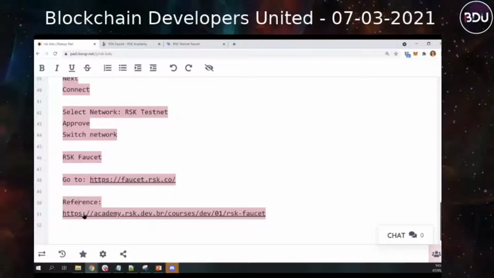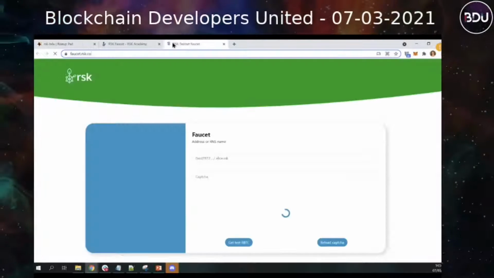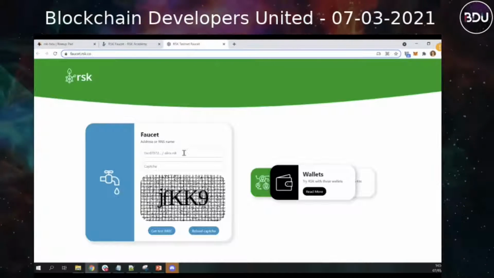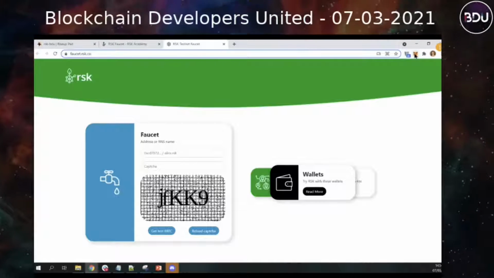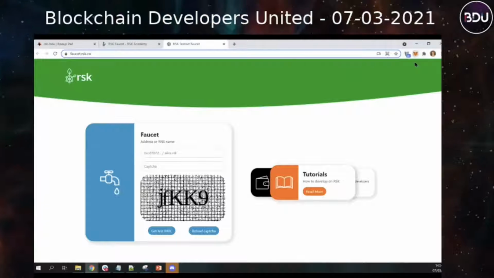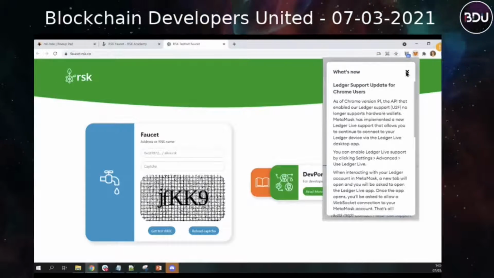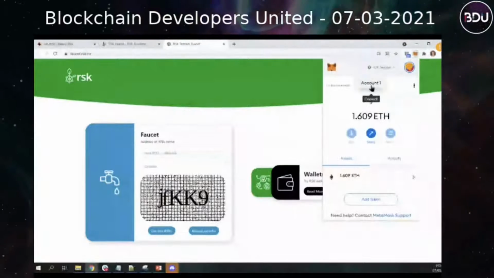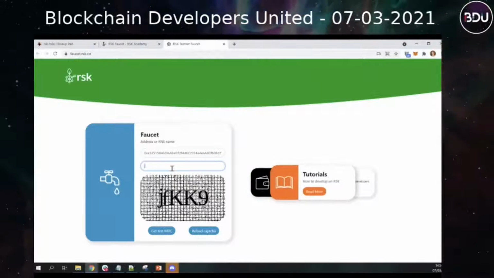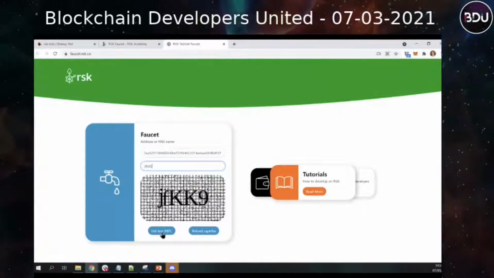Go here in the Faucet, and you put your address here and resolve the captcha. Let's do it. That's my address. It's so slow to show my address. Again, okay. This is my address, I copy it. So I'm pasting here and resolving the captcha. And then I click on Get Test RBTC.